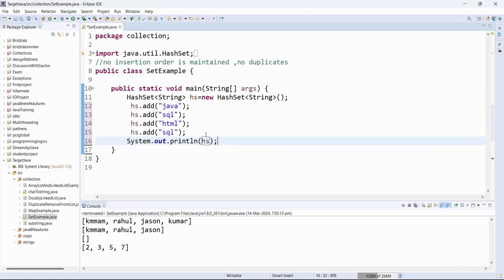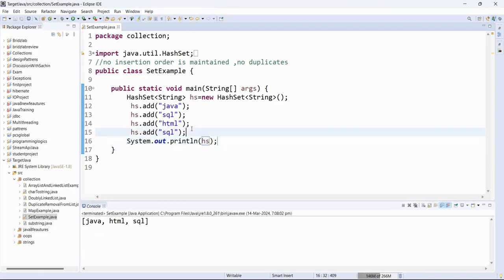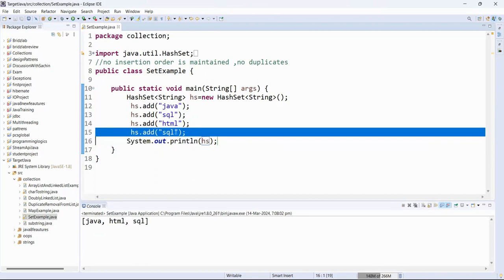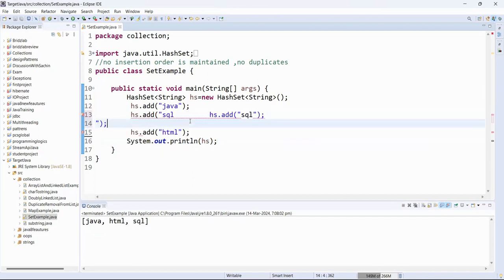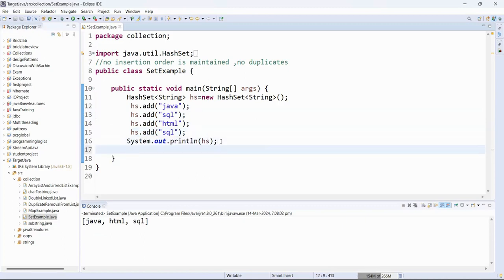Let's run the program and see. You can see that HashSet is not allowing the duplicate elements, because in the second and fourth position we are storing SQL, so it will not allow the duplicates. I think that is clear for you.